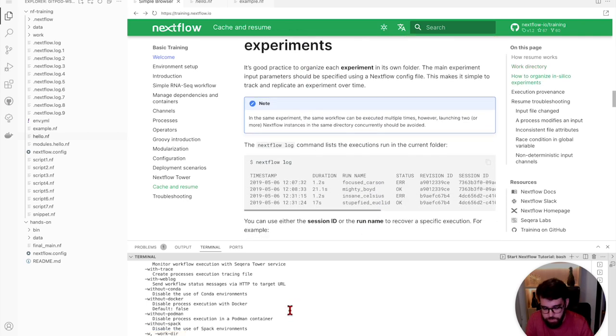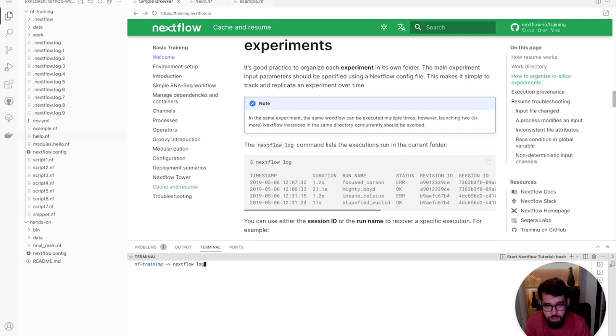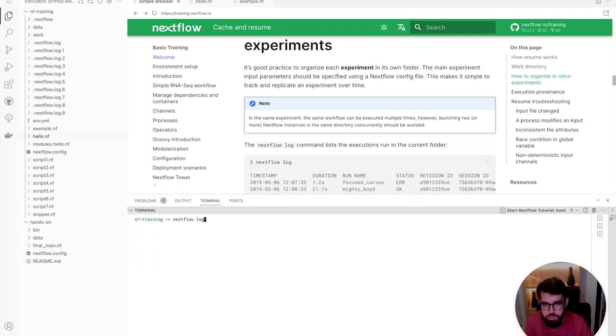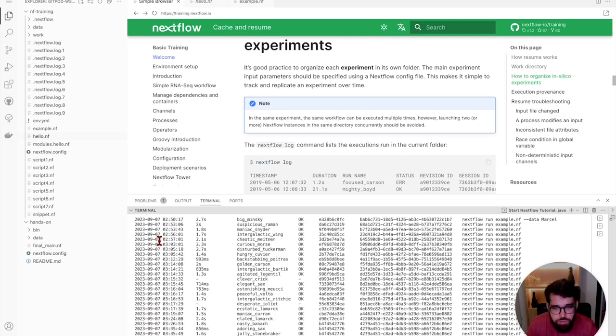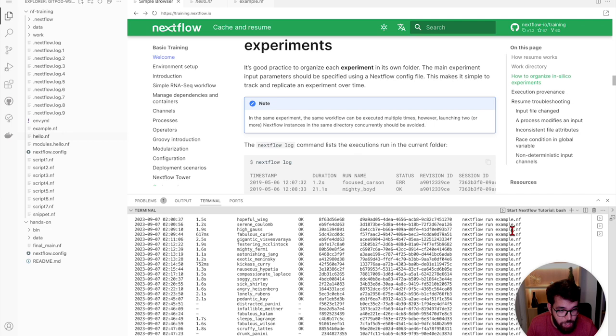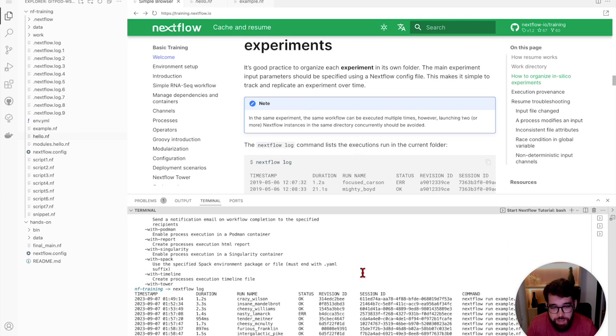One nice thing also is that there is a command called nextflow log. I'm going to increase the terminal here so we can see more things. The nextflow log command is going to show you all the runs. As you see, we played a lot already. We ran a lot of examples at NF, and there are many things we did.